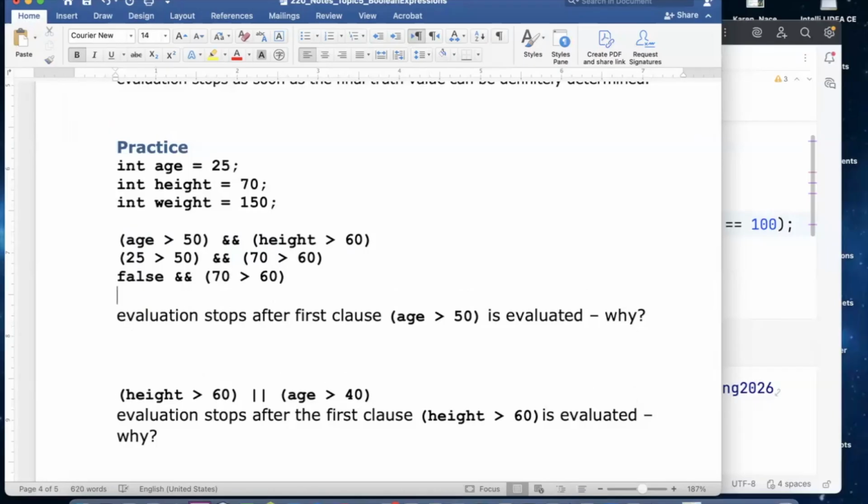And the question we want to ask ourselves is, would the value of this second expression impact the final result of the overall expression? So if I have false and something, does it matter what this something is? No, it doesn't, because if this second expression is false, false and false is false. On the other hand, if this second expression is true, it doesn't change the outcome of the final expression because the expression false and true is still false.